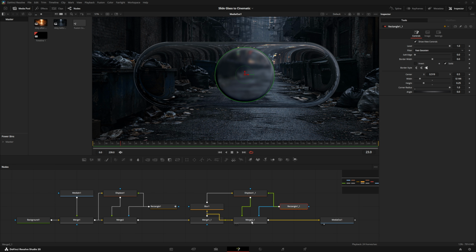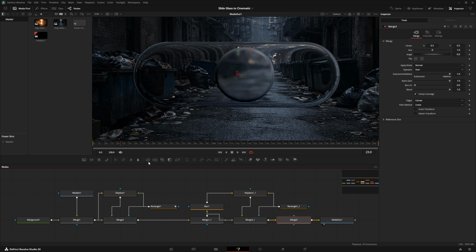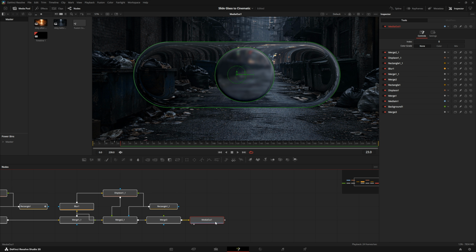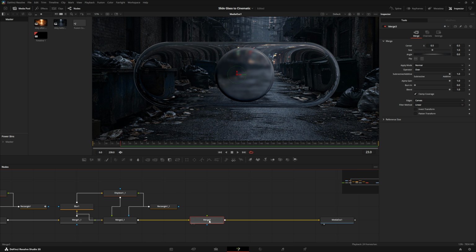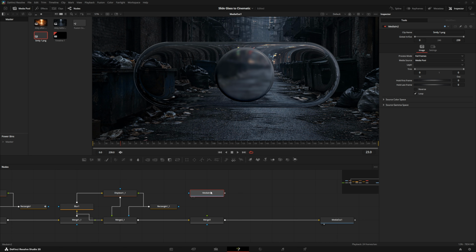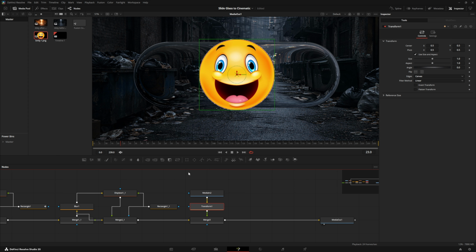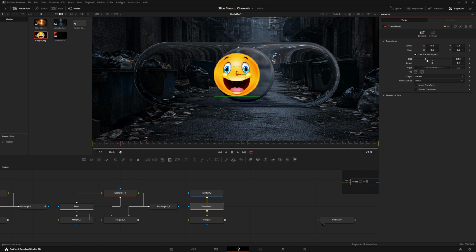So now we're going to select the merge and add yet another merge. I'm going to move this so that we have a little bit more room and move this merge out. I'm going to add a smiley face icon in here, so I'll add that and hook it up to the merge 3D. You can see it's kind of large, so we're going to add a transform node. Highlight the media in and the transform. Now we can size this down so that it fits into the glass bubble that we just created. So that looks like a pretty good size.